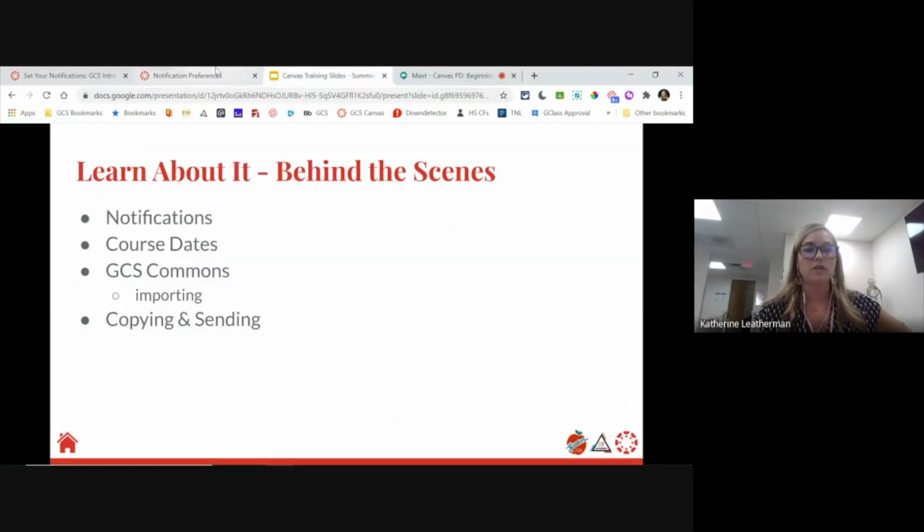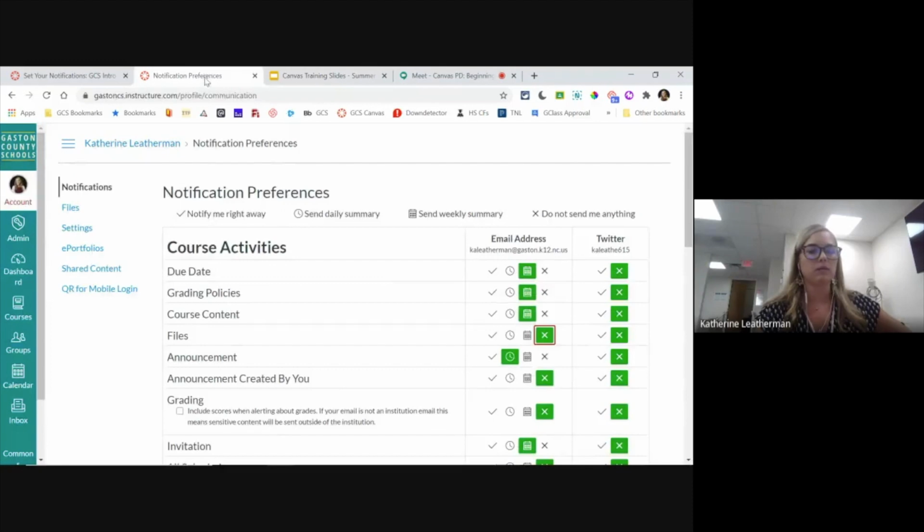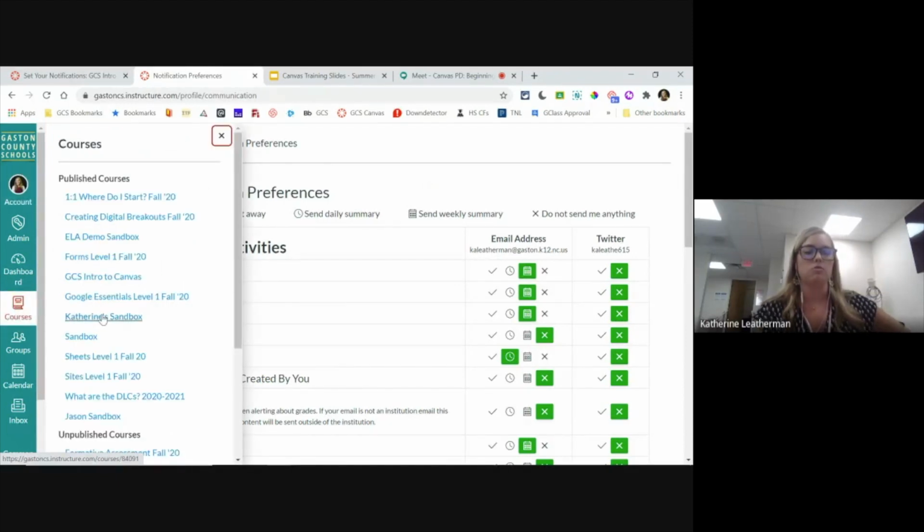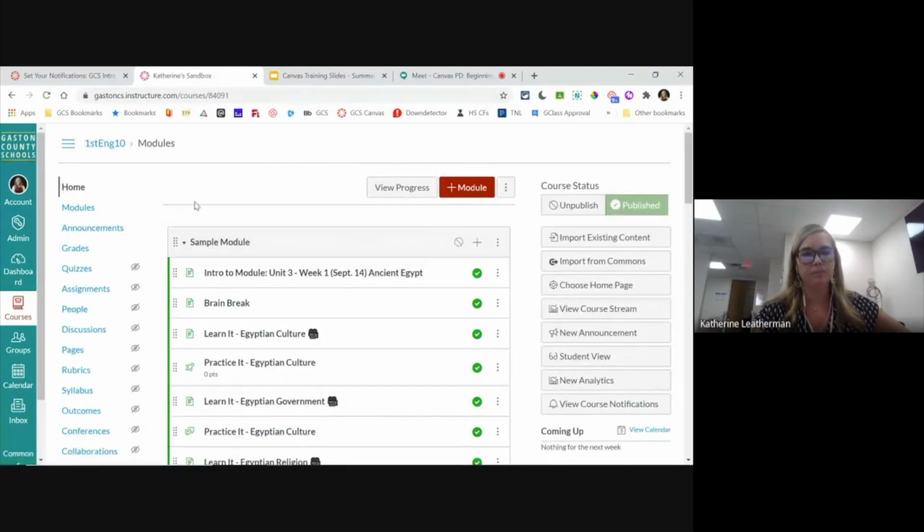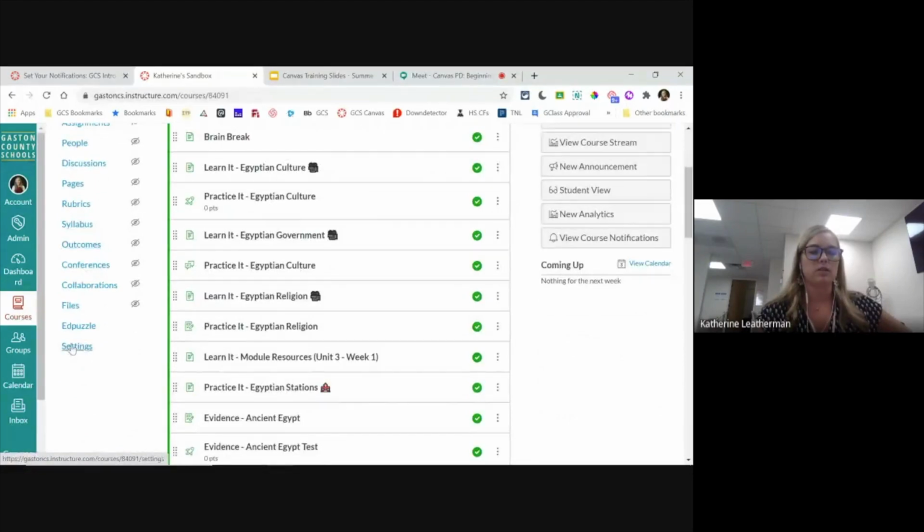All right, course dates. So this is another big one. I am going to use my Canvas menu over here on the left. I'm going to click courses so I can jump right into the course that I know I need to go into. I'm just going to skip my dashboard. So the course start dates you can find down here under the course settings.